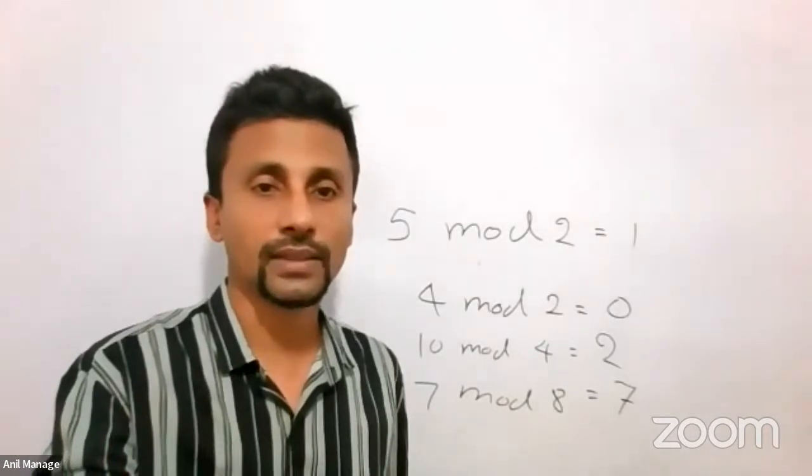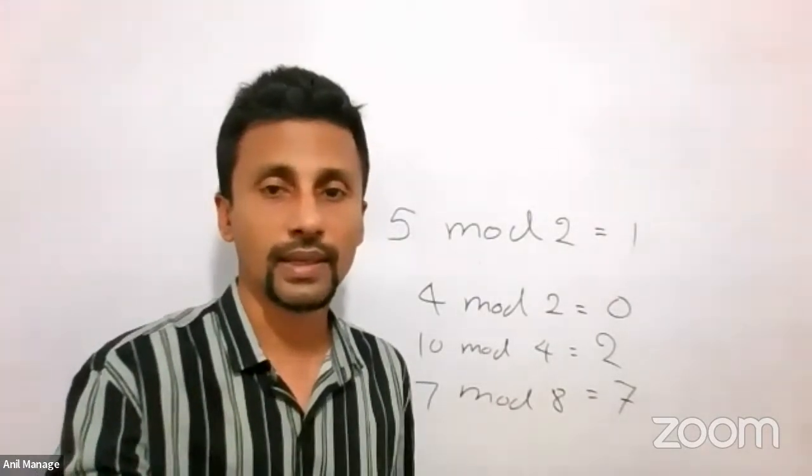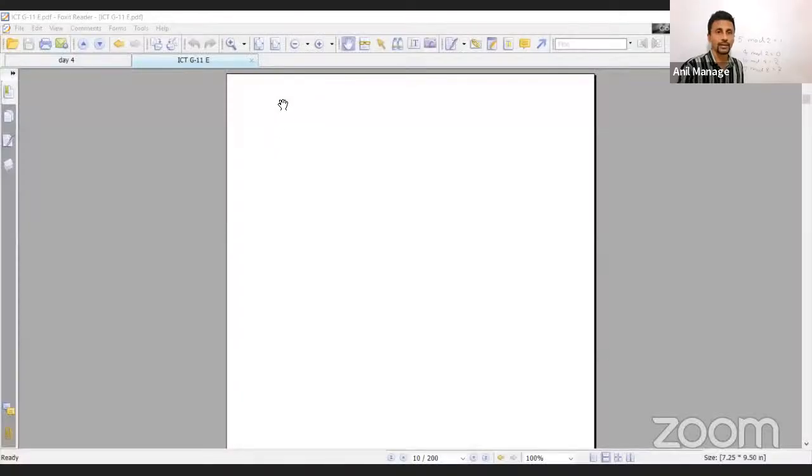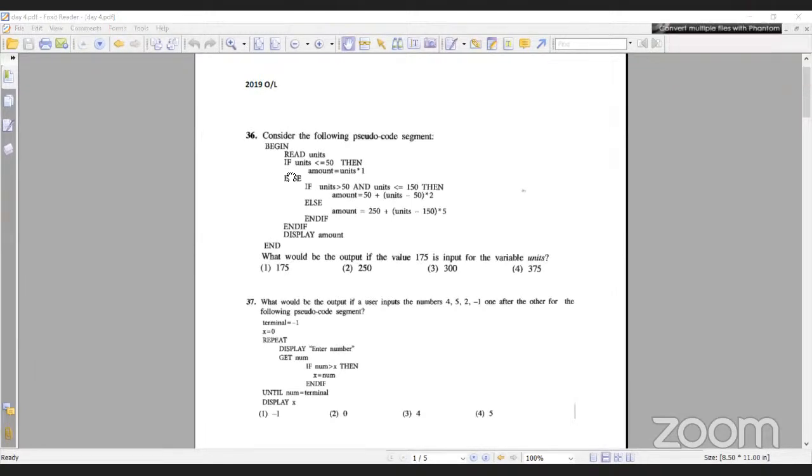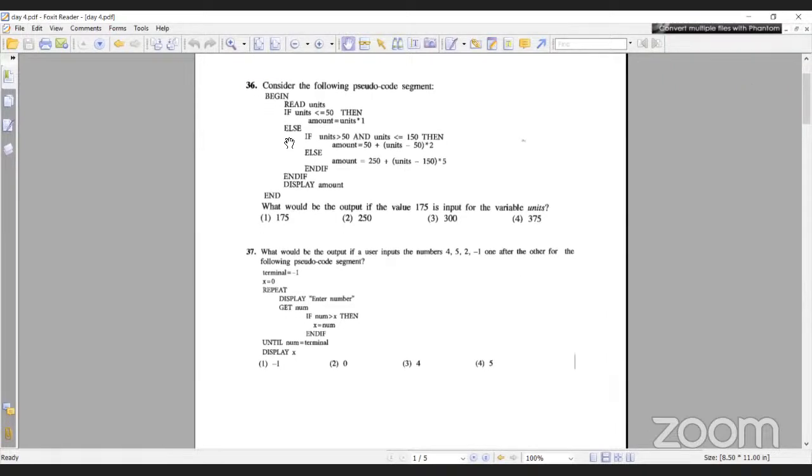Okay, we'll go to the flowchart and pseudocode questions. This is 2019, right? Okay, we'll try to do it. Let's see if we can find the answers. Draw a trace table. For the variables, there is a variable called unit, and there is amount. Try with those two.